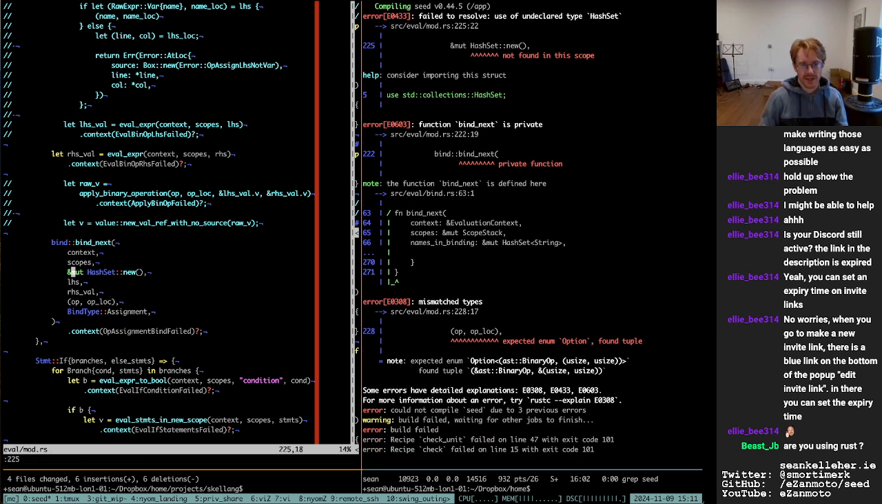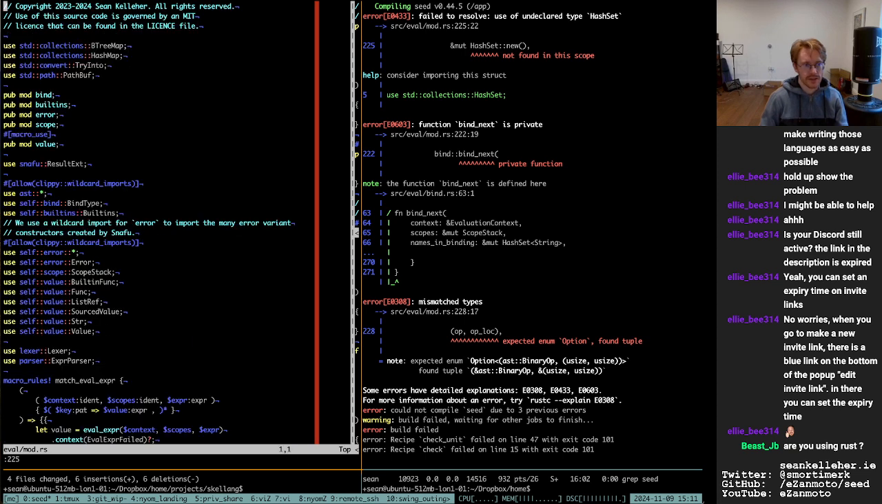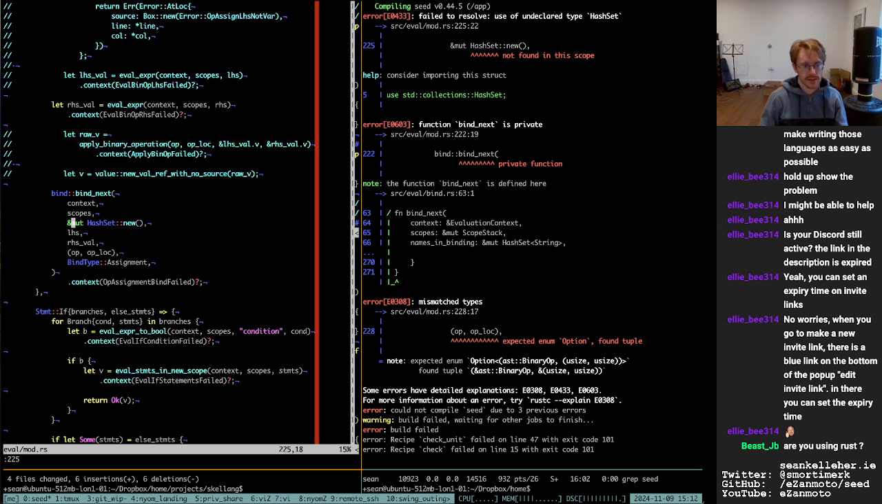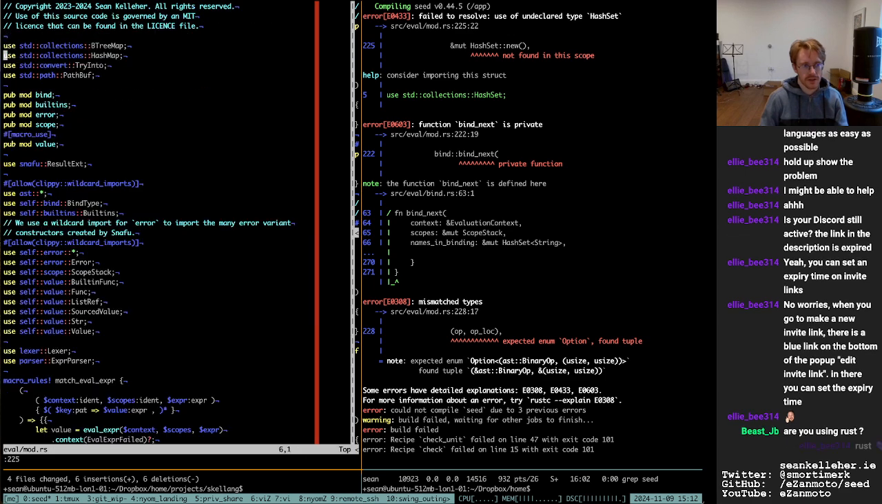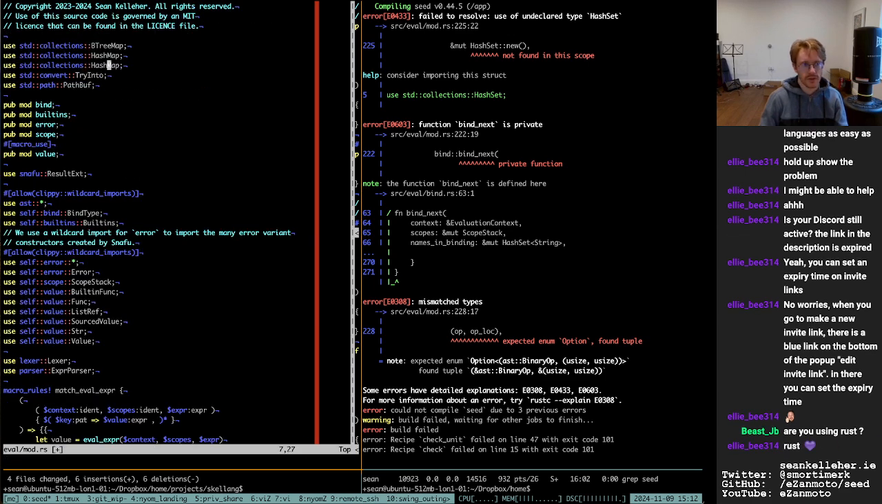So let's see, hash set not found in this context. I would like it if I didn't have to import anything else.